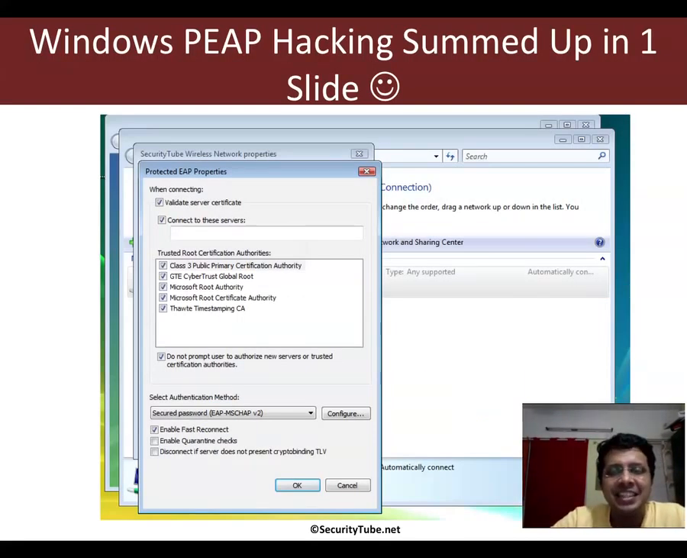Basically there is just one slide required to summarize all of the PEAP hacking which can happen on a Windows domain, and that is the configuration options for PEAP in Windows. The first thing we need to look at is validate server certificate. If you remember, this was the biggest problem and the starting point of practically every hacking attempt as far as PEAP is concerned. So this needs to be checked to ensure that the server-side certificate validation happens.